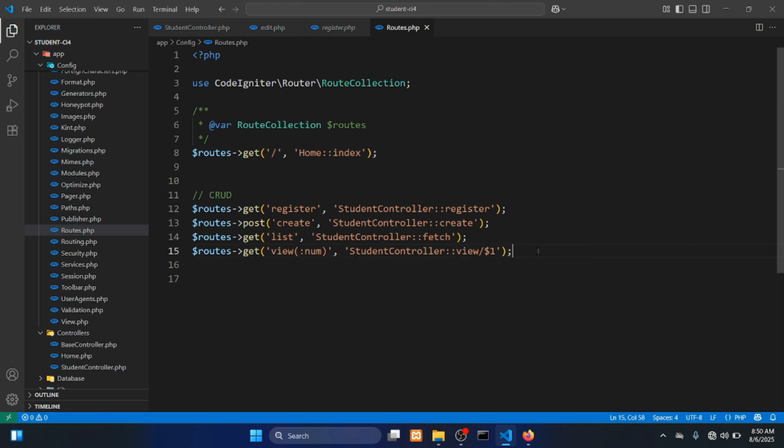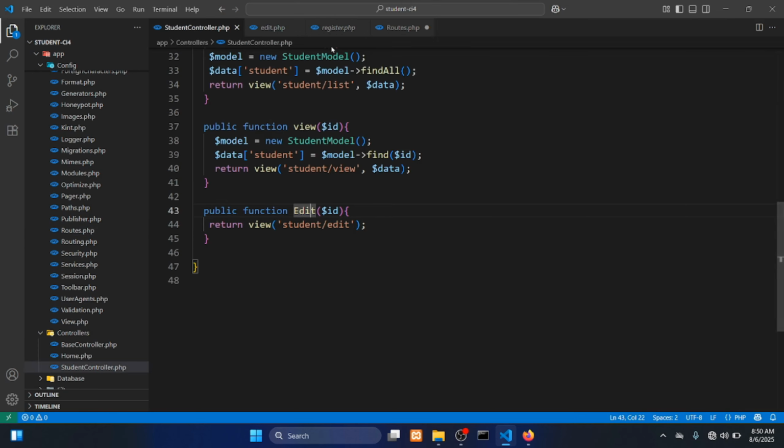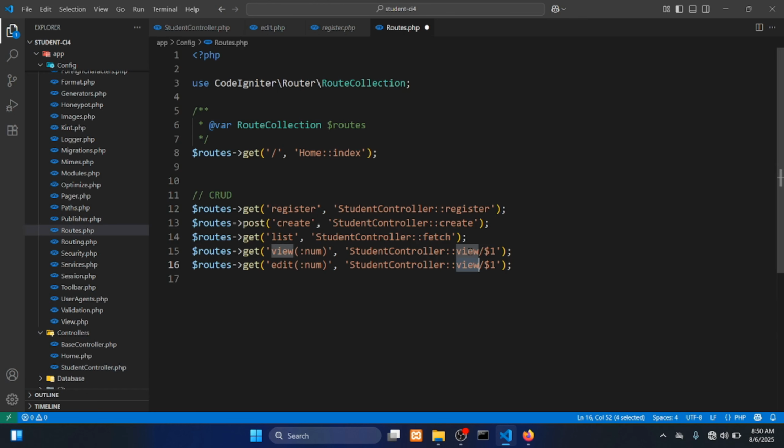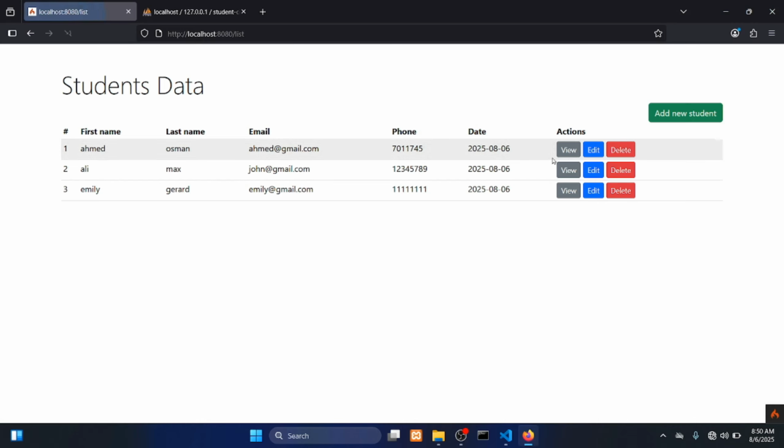and my route is, copy that, then paste and change that into edit or whatever you want. But the method will be that edit function. Edit. Refresh. When I click, we don't go to the edit form.